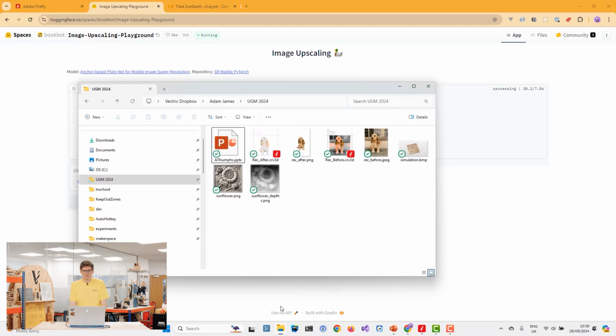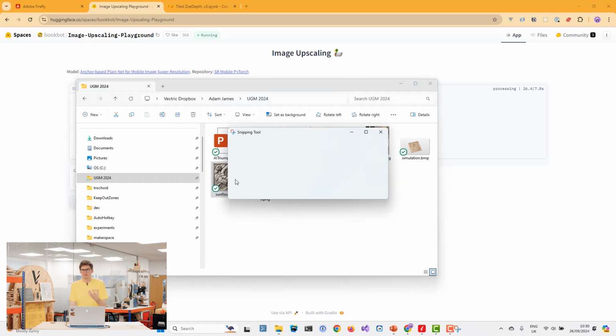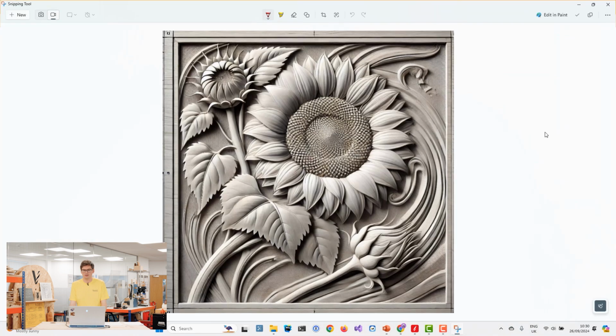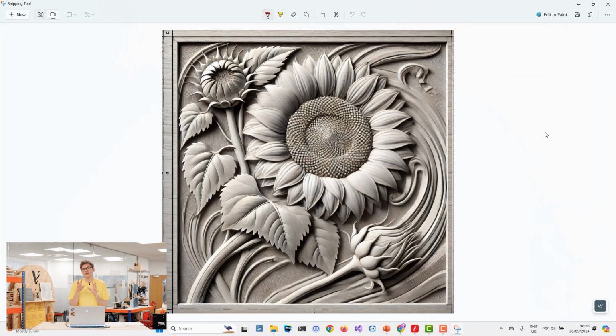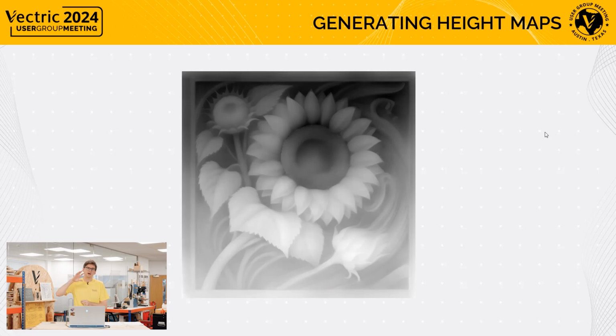But what we'll do is we'll let that work, and we've got this model that we've already made earlier. And we've already upscaled this image. So this is the resulting upscaled image that we see here. And we're going to then use that to feed our next stage. The next stage of this process is generating a height map. We want to take our image and see if we can detect the heights.